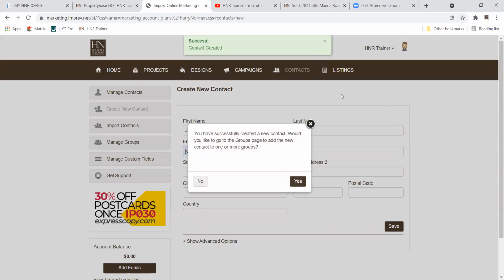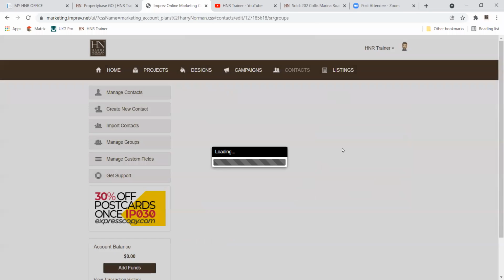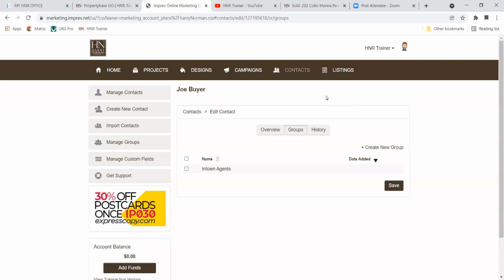Now it says you have successfully created a new contact. Would you like to go to the groups page to add the new contact to the group? I'll click yes. Now you can add them later on, but since I have the opportunity now, I'm going to go ahead and assign Joe Buyer to my In-Town Agents group and click Save. So now Joe is an in-town agent in that group.